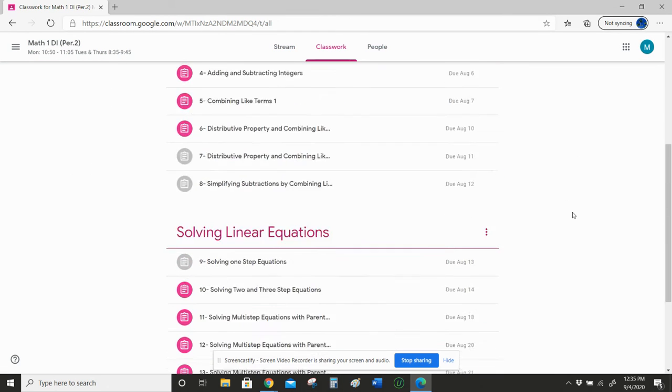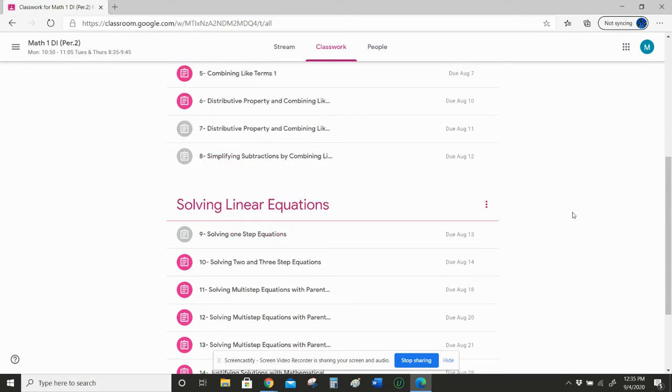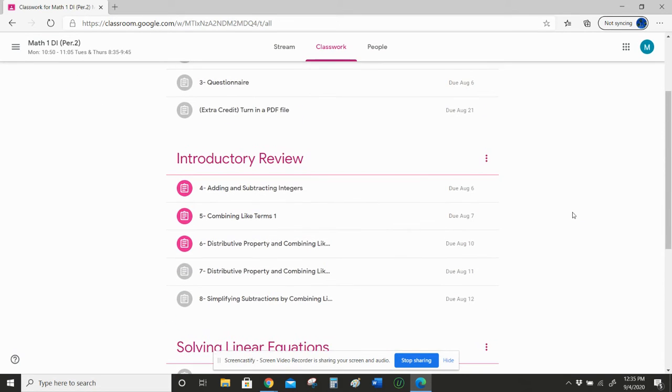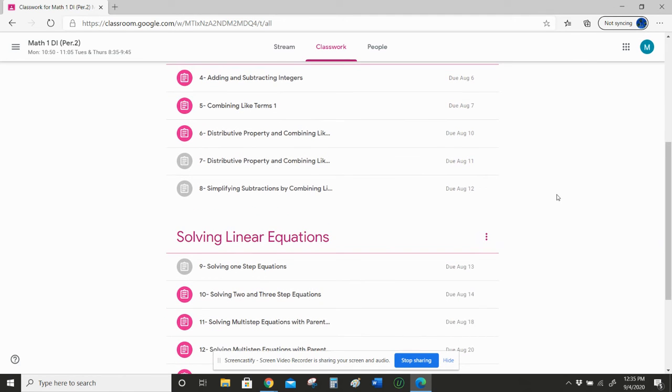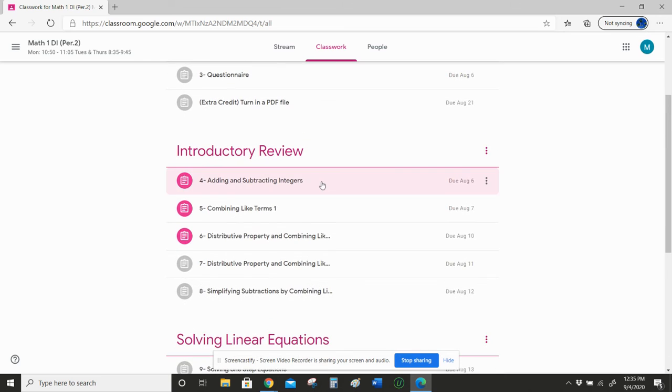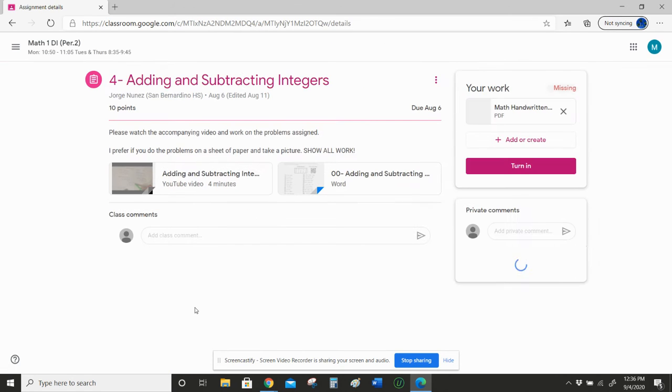As you can see, everything that is bright pink means those are the assignments that I have not done. Anything that is dulled out in gray, those are the assignments that I already turned in and got a score for. So I want to submit an assignment that I haven't done. Let's say, for example, I want to submit assignment number 4, adding and subtracting integers, which again doesn't have anything to do with this, but it doesn't matter. I'm going to select View Assignment on the bottom left, and then you're going to see this screen right here.